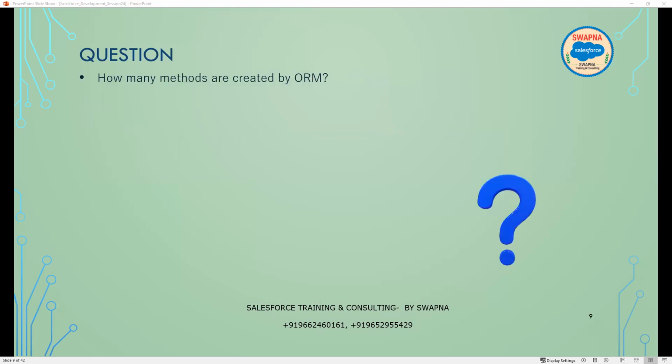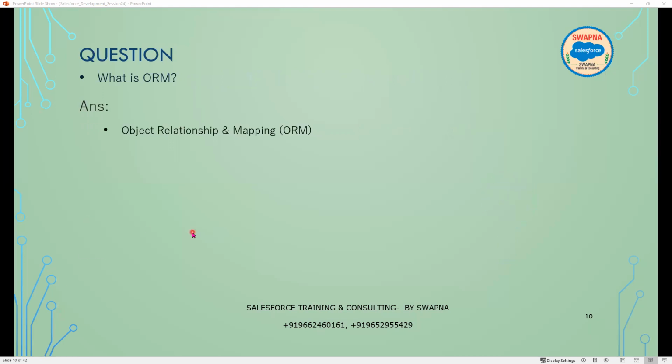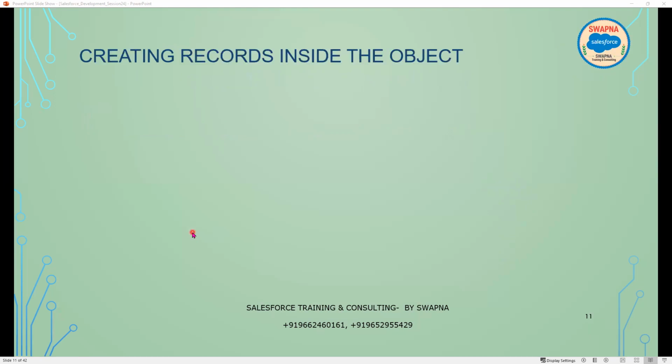How many methods are created by ORM? Ten methods are created. What is ORM? Object relationship mapping. Right, object relationship mapping.